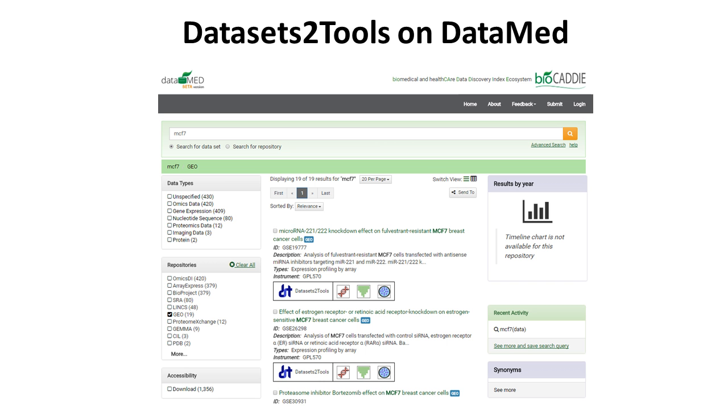Next. The same box of canned analysis shows up on DataMed when I have the Chrome extension installed. I'm going to the DataMed search engine, looking for MCF7, and filtering by studies from GEO. The idea is that we will have more canned analysis added to the database for other databases, not just GEO.